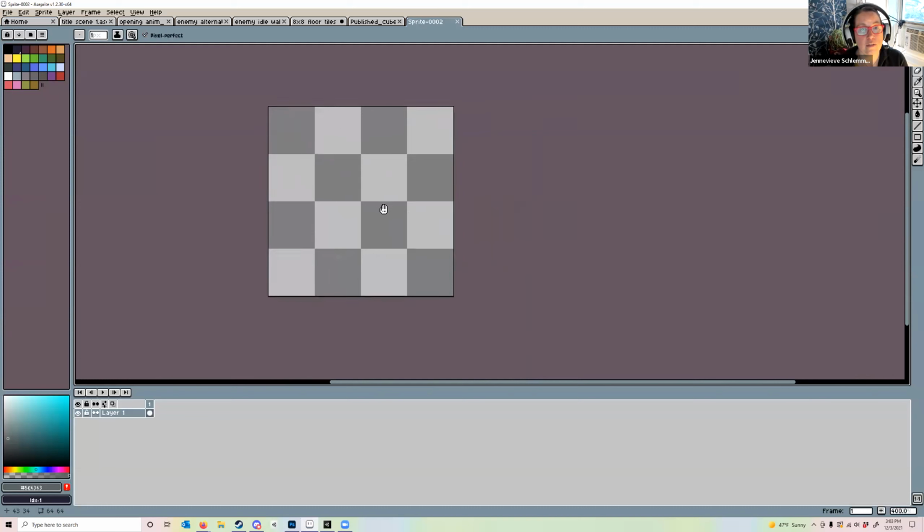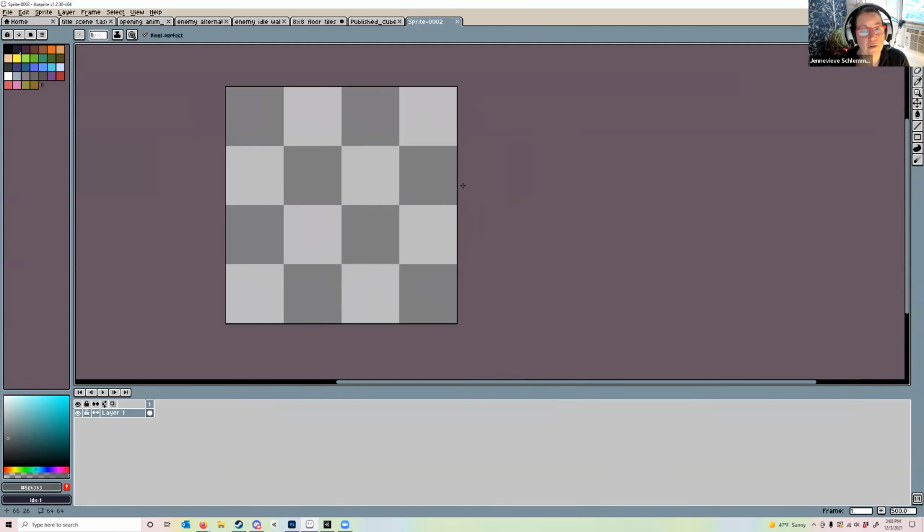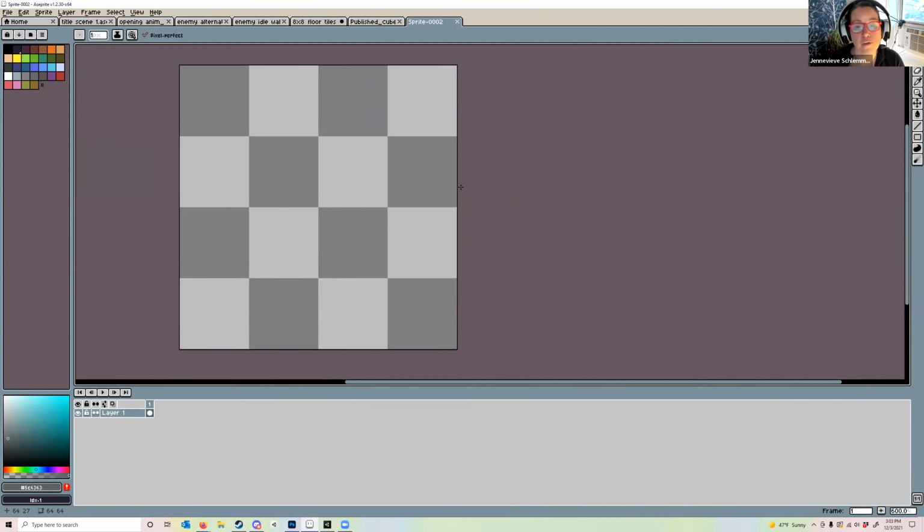So this is really similar. If you've done even Microsoft Paint, you're going to feel pretty comfortable. And if you've used Photoshop, it uses a lot of the same shortcuts. So it's a lot easier.